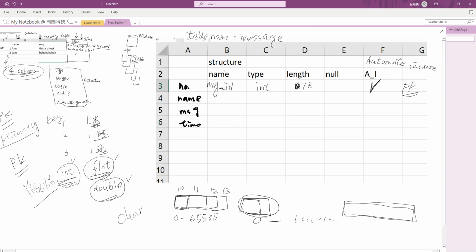Name is a keyword, so when you define a structure, you cannot use name directly. So usually I will use message name instead. So how about the type? Can it be integer or character? Int, character, or name? The type for the name. Character, that's the one.